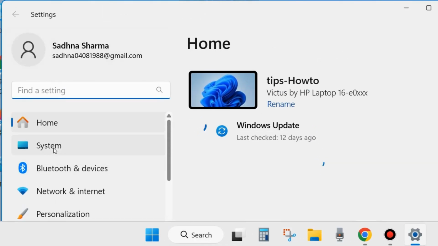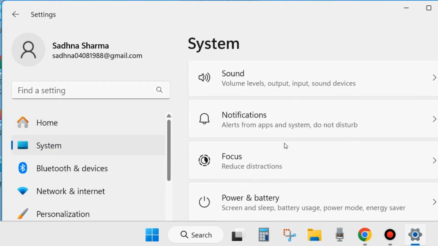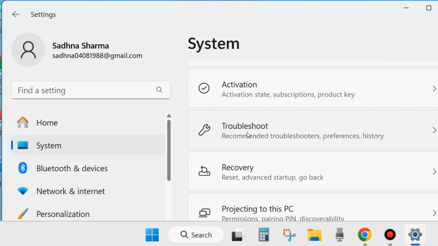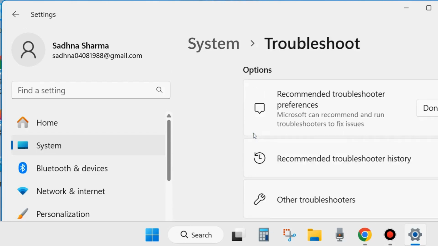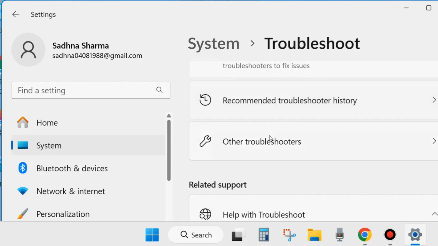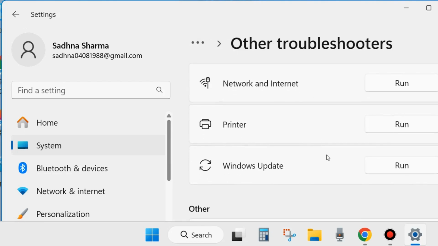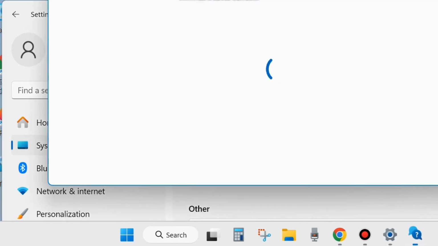Here from the left side of the settings page, go to system settings. Here from the right side, look for the option troubleshoot. Click on troubleshoot. Here choose other troubleshooters and run Windows update troubleshooter. Click on the run button and follow the on-screen instructions to complete the Windows update troubleshooting process.